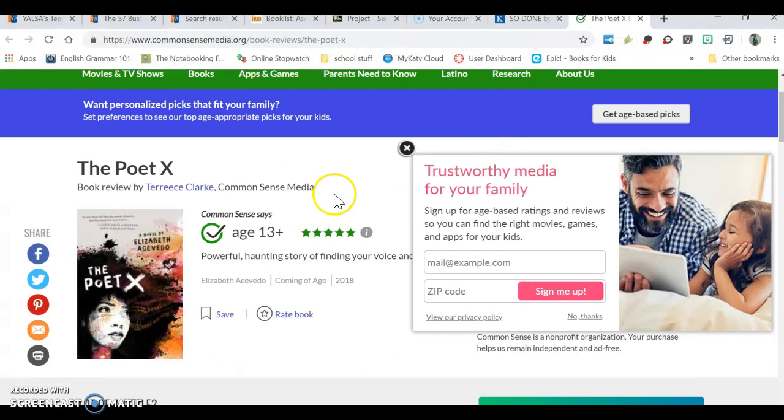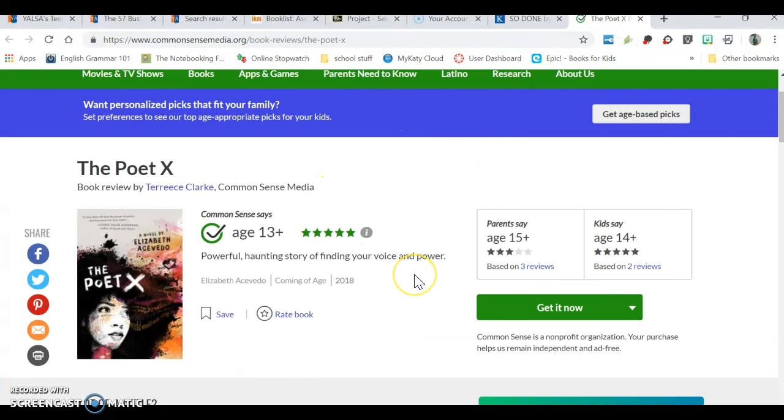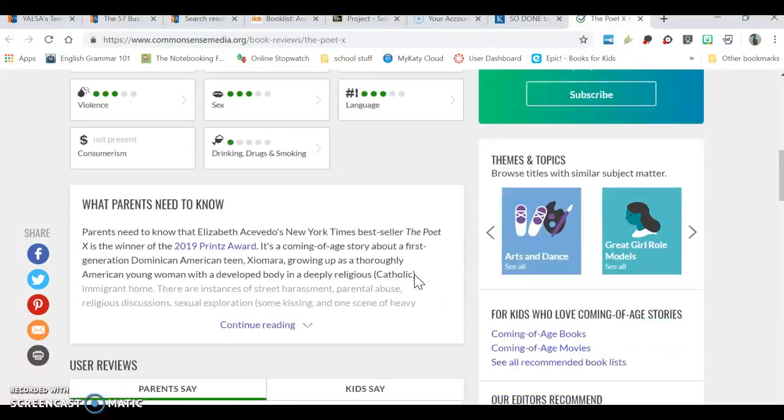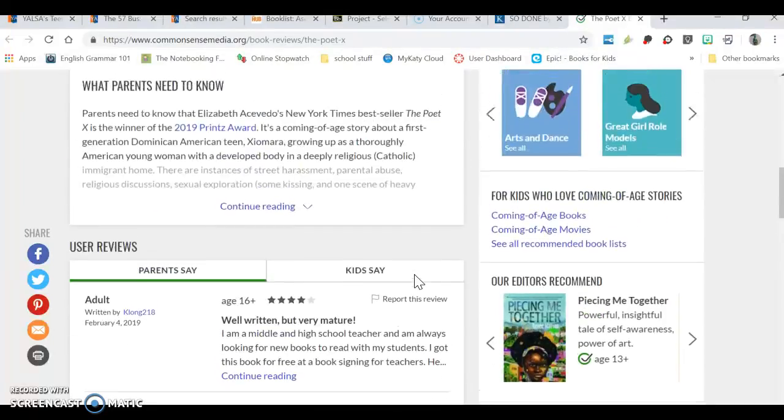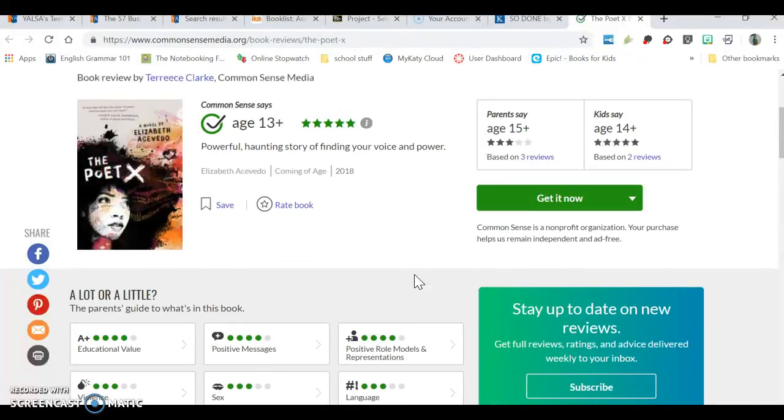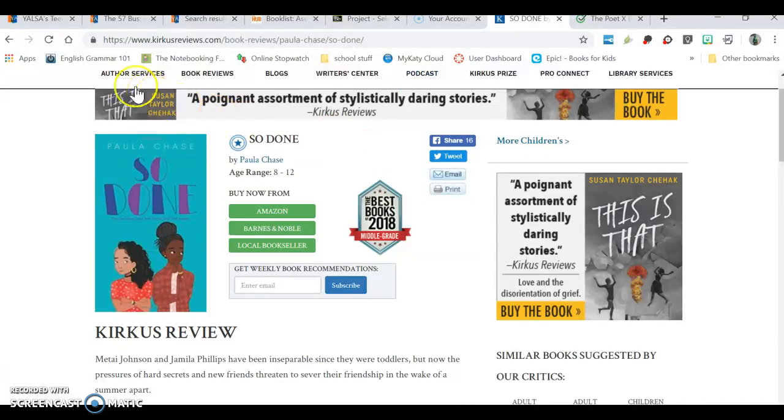Common Sense Media is another place you can go to find book reviews. However, to me, this is a little more conservative, and it is a little more subjective because you're looking at what a lot of kids and parents are saying about the book. Common Sense will give it a rating as well. They're saying age 13. However, parents are saying age 15, so I probably would stay away from this book because, like I said, my community is conservative. And if I see that on a site like this, if parents are going 15 and higher, maybe we need to wait to have that at a high school level.